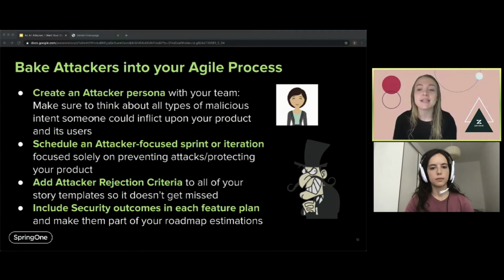Include security outcomes in each feature plan and make them part of your roadmap estimations. Plain and simple, security should not be an afterthought. Just as we consider testing a key part of our feature release planning, we should also include security measures as a regular component of each item on our roadmap. It might impact estimations and push release dates, but an insecure release is worse than no release at all.